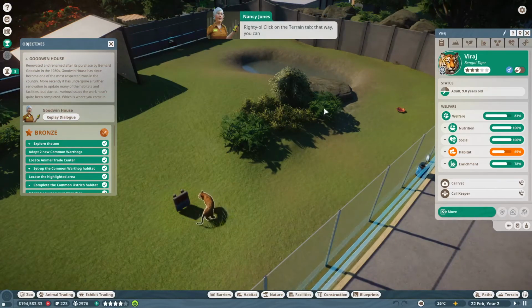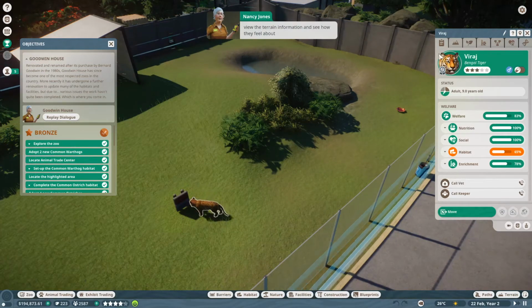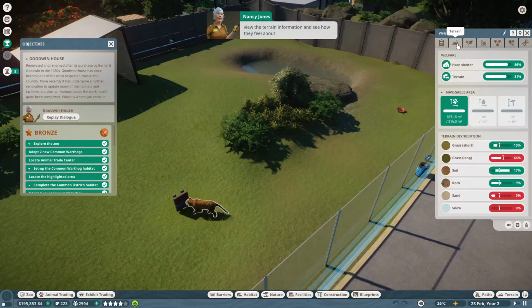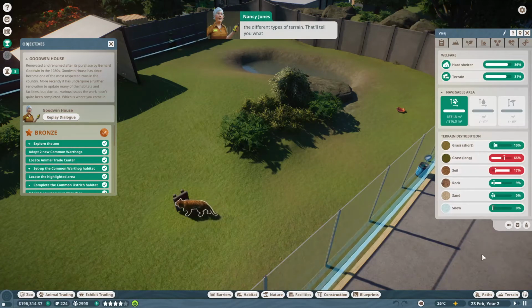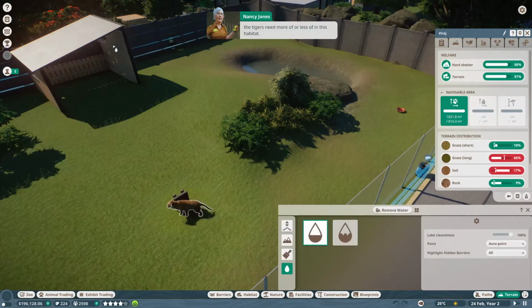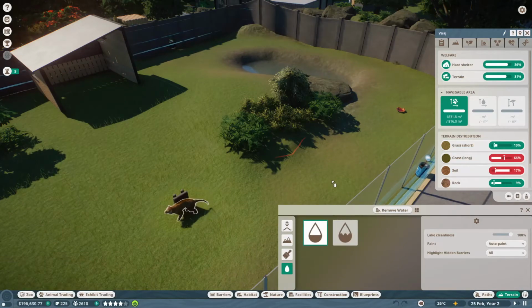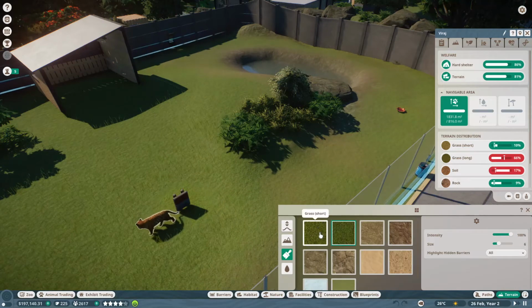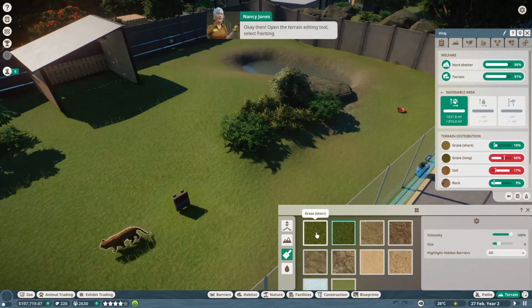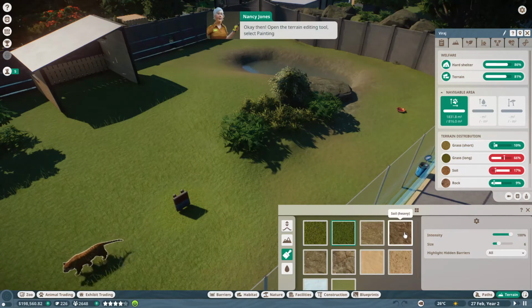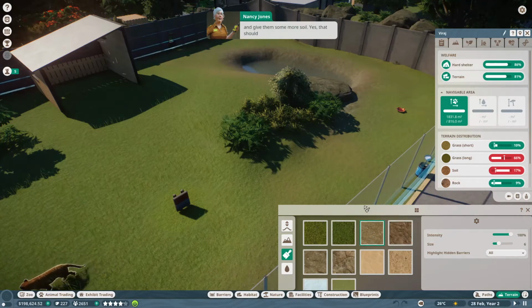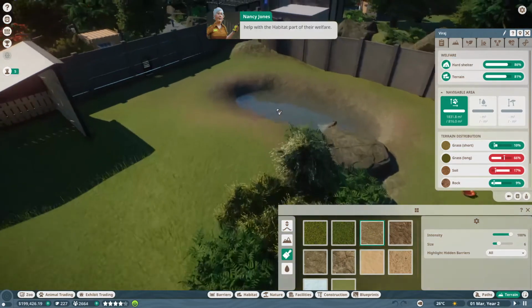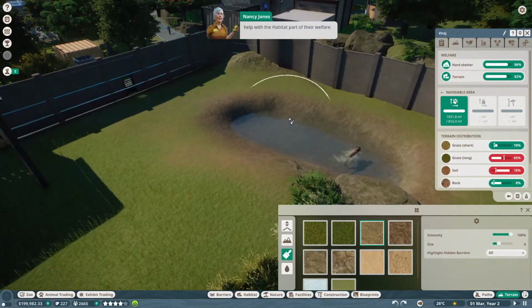Right, click on the Terrain tab. That way you can view the terrain information and see how they feel about the different types of terrain. That'll tell you what the tigers need more of or less of in this habitat. Okay then, open the Terrain Editing tool, select Painting, and give them some more soil. Yes, that should help with the habitat part of their welfare.